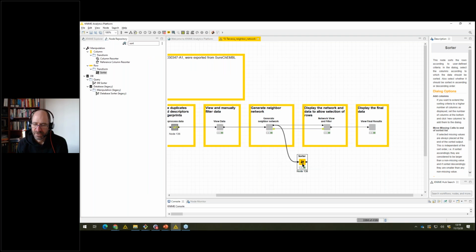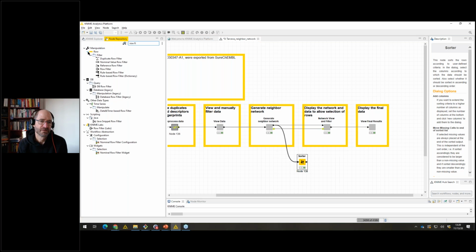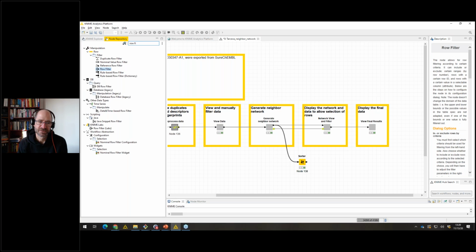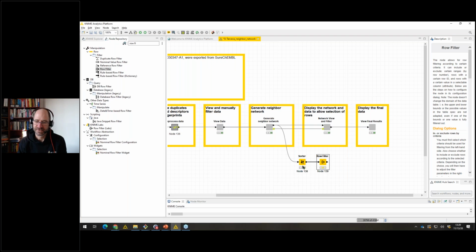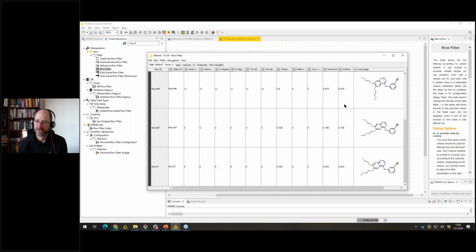So I have now sorted the hub score, and now I'm going to add a row filter. I have the sorter selected, so I'll just double click row filter and it'll add it to the workflow connected. Let's say I want to include rows by number, and I'll take 5. So I take the top 5 rows in the data set, because remember I sorted by hub score, so this takes the first 5 rows. And now the output is just the 5 highest hub score compounds.